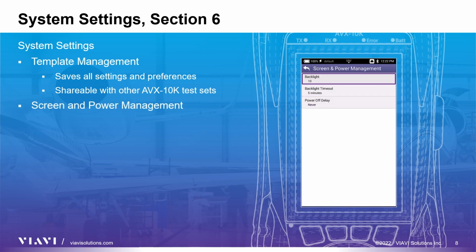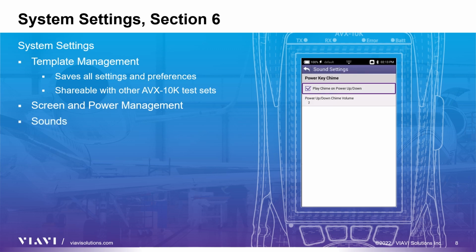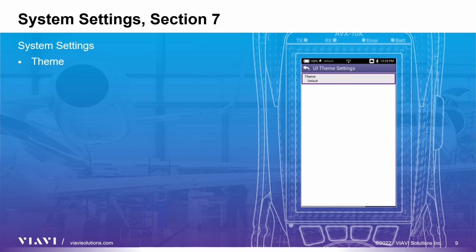Screen and power management. These settings allow you to set the backlight timeout, and the power off delay. Sounds. Here you can toggle the play chime on power up and down setting, and control the associated volume. Theme. This option allows you to change the color scheme of the test set. There is currently only one option besides the default option. This is called New Viavi. The New Viavi theme is a high contrast theme.